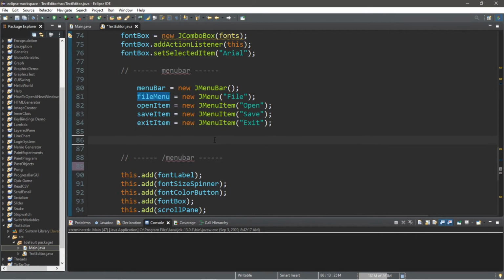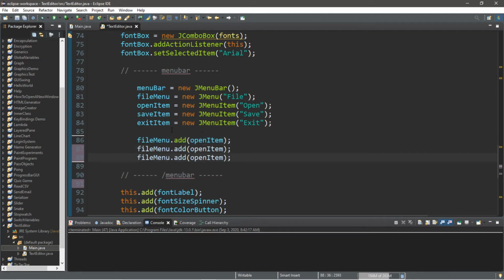This next portion has multiple levels to it. We need to add all of these menu items to the menu, and then add the menu to the menu bar, and lastly add the menu bar to the frame. So our first step is to add these menu items to the menu. So we type in the name of the menu, which is file menu, and we use the add function. And we're going to add all of these individual menu items. So we need to begin with adding our open item, JMenuItem, followed by save item and exit item. So I'm just going to paste this a few times. And we have open item, save item, and then exit item.